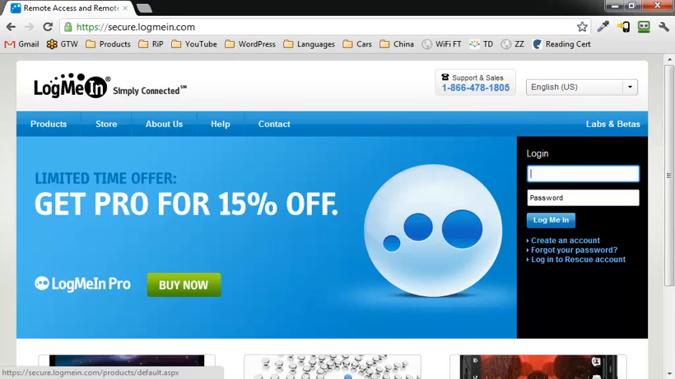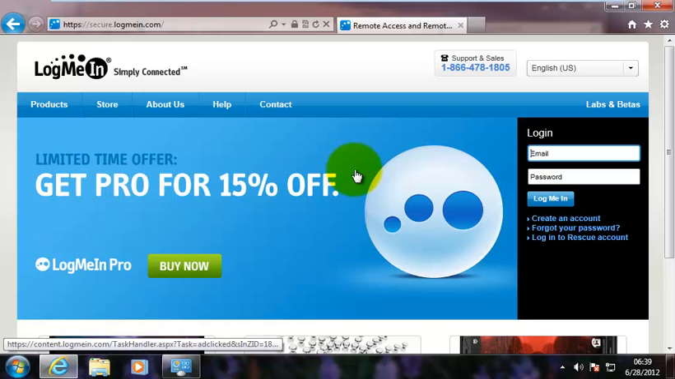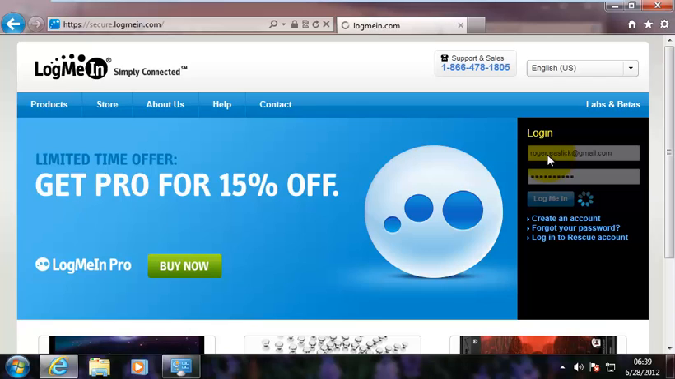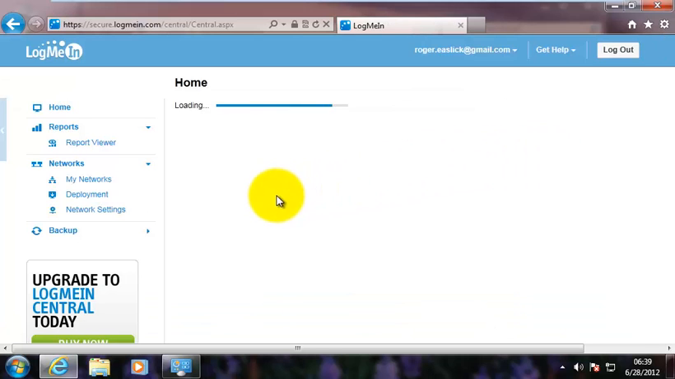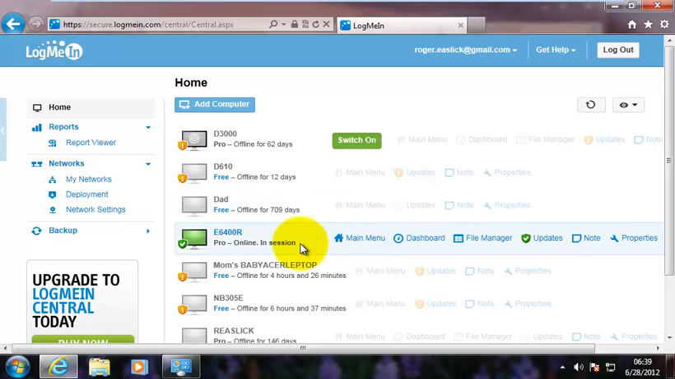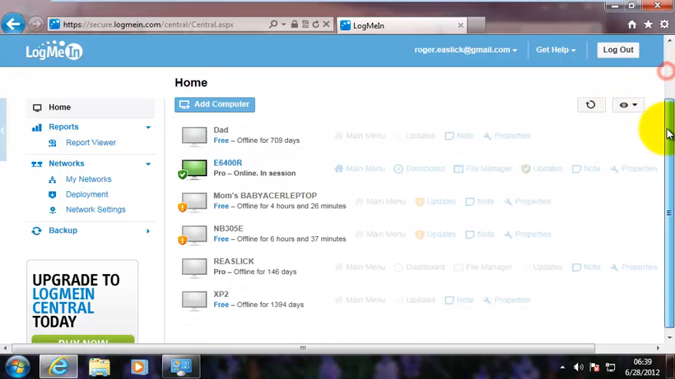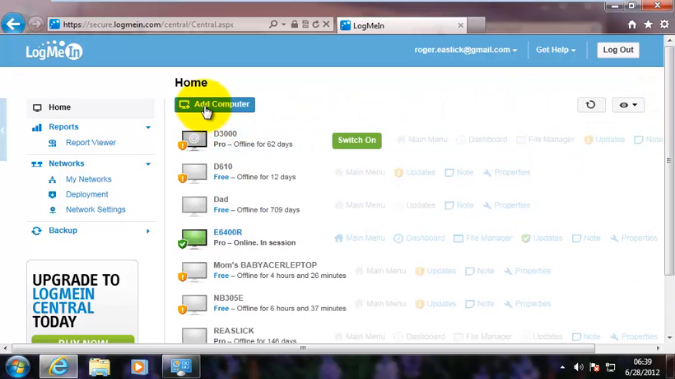I'm actually going to switch over to the machine I'm going to install it on. So that's this one right here. Now, this is actually a remote machine, a virtual machine that I'm going to install it on to show how it works. So you log in with the account you've created. Now you're on the machine that you actually want to do the remote controlling on. This is going to be the host machine, and I'm going to click up here on Add Computer.